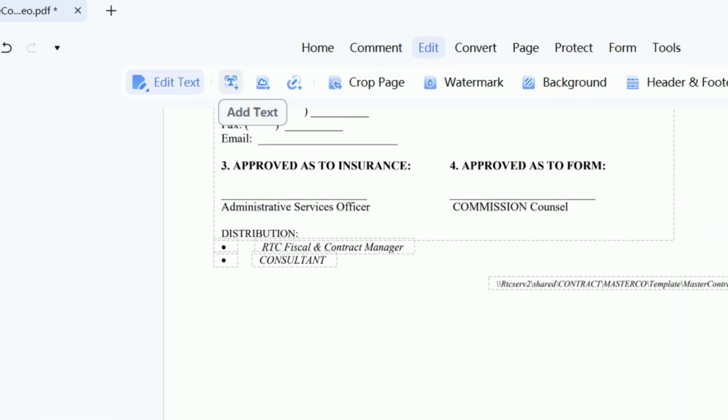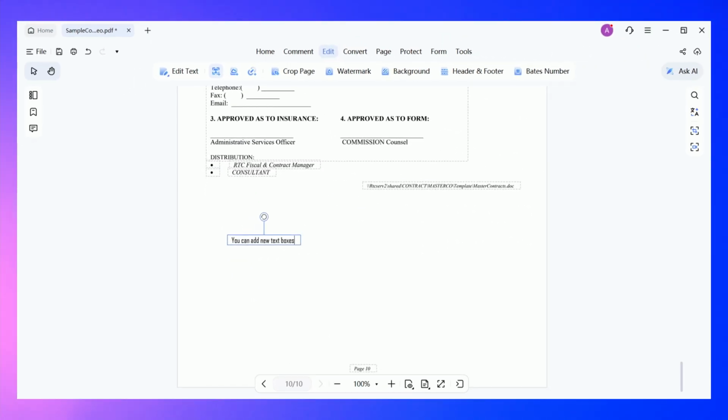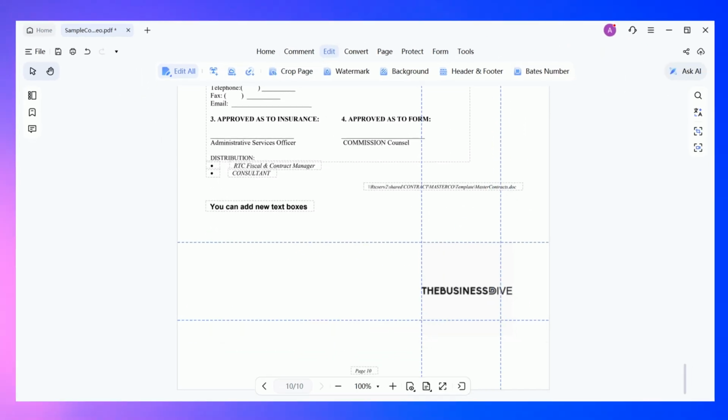If you want to add new content, it's just as easy. You can insert new text boxes, drop in images, or add other elements directly into the document. Everything happens in one place, so you are not dealing with conversions or formatting issues. Let me make some edits here so you can see how it works in action.